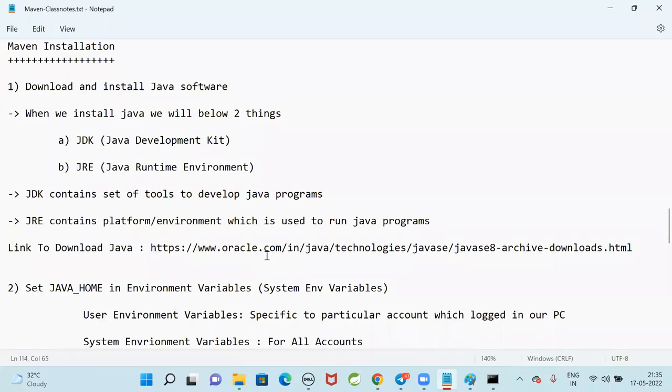Who will use the environment variables of our computer? Java will use them, Maven will use them, and the operating system will use them. Why are we setting environment variables? We are setting the Java home in the environment variables, telling the operating system in which folder Java is installed in our system.